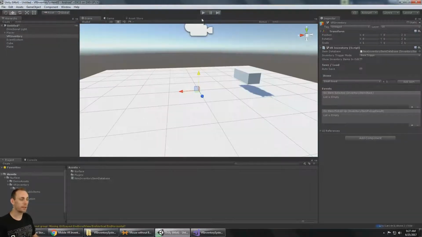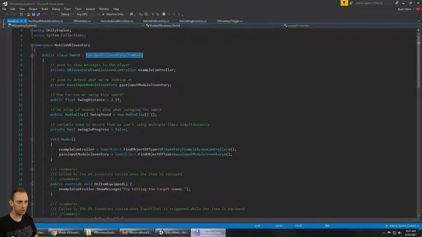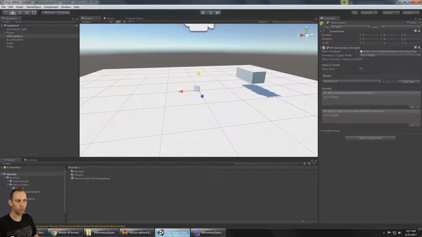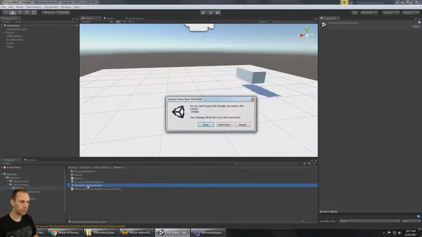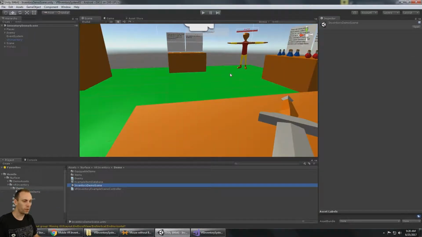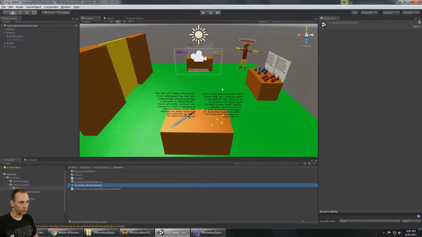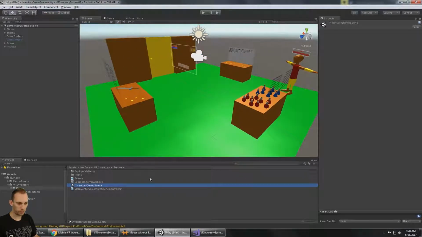Now, the next part that I'm not going to cover in detail in this tutorial is responding to events. And what we will do for that is we will reference the demo scene, because it's pretty complicated, and it does require some C# scripting. So first of all, let's click the demo and go to the inventory demo scene. And in here we'll look at how the events are set up to work.